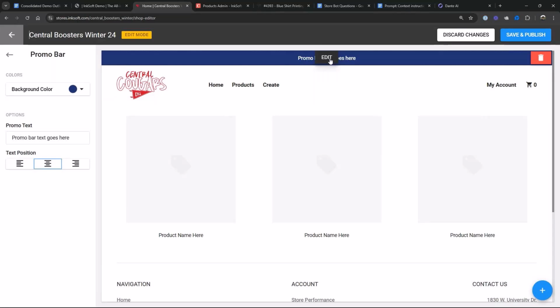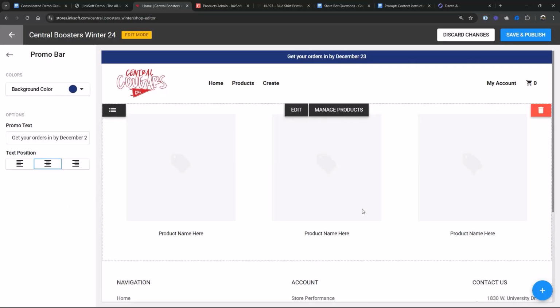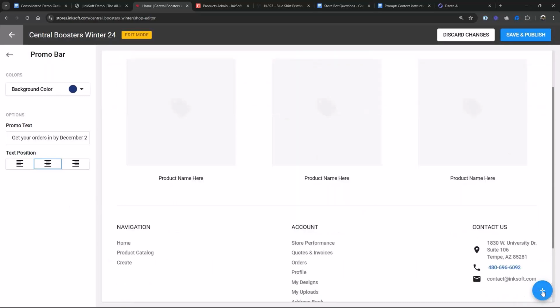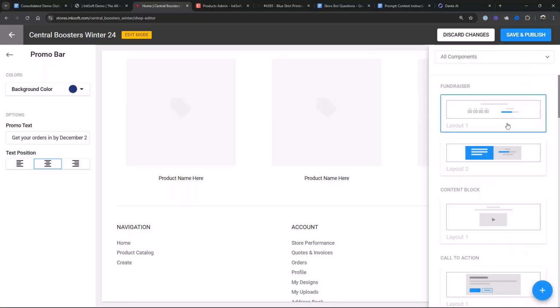And then notice it's context sensitive. So now it says, hey, let's edit that banner. And then this is where you can put the copy in. Get your orders in by December 23rd. I'm center justifying that. So all the things I can do for that banner are going to be displayed over here. So that's component 1. And then component 2, I'm going to add a CTA, call to action.